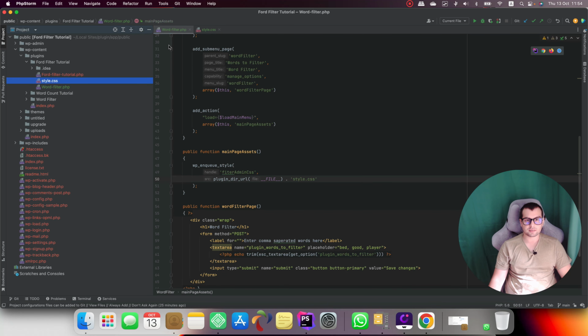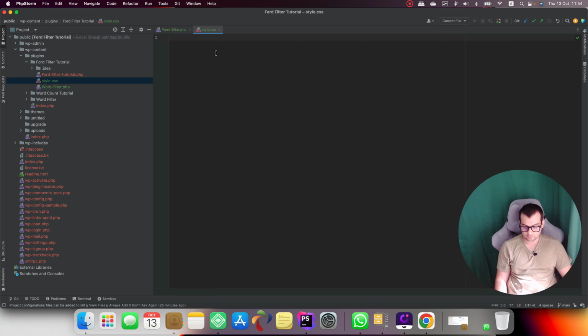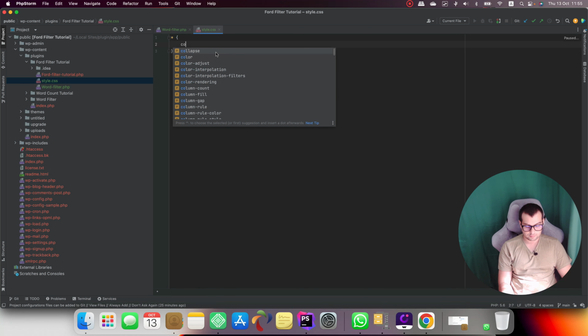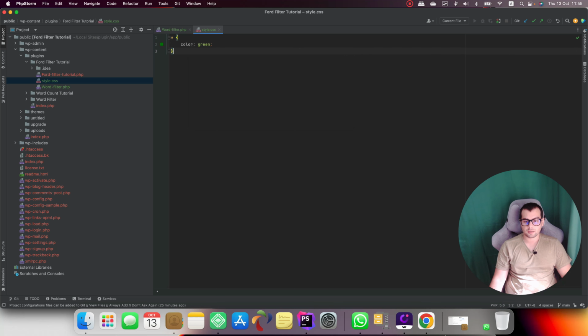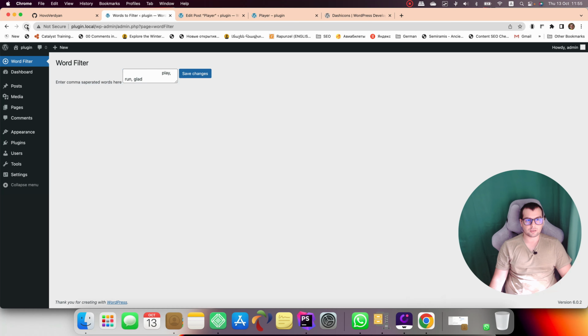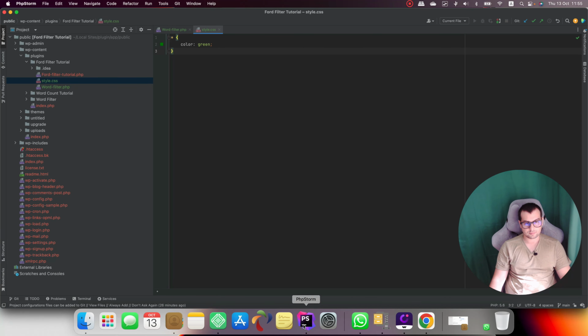And now let's test whether our style sheet works or not. For example, for global I would say color green, and let's see if we get green color for all our stuff, and we still don't. Now let's see why our style sheet is not loading.